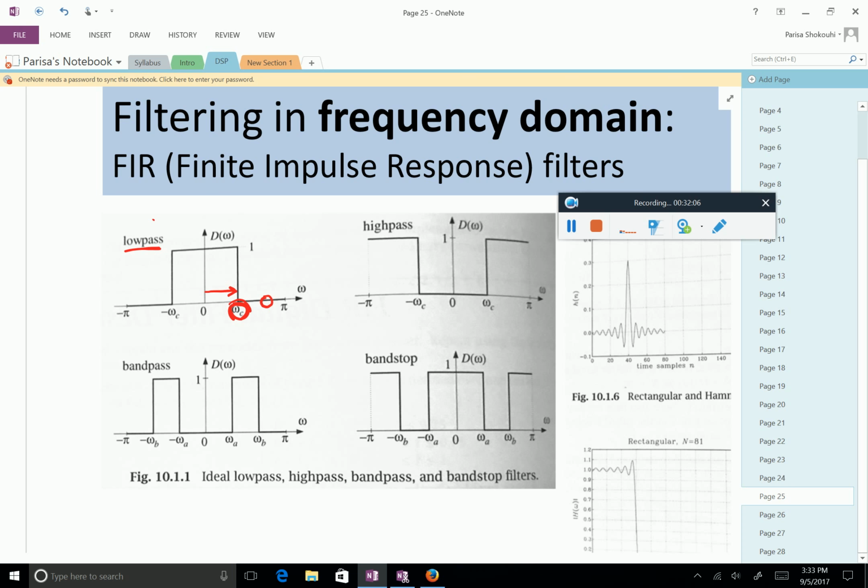Think about it a little bit. And this is called an ideal low pass filter, because as you can see, it is perfectly one from negative omega c to omega c, and then abruptly goes to 0. That makes it ideal. So if you see this for the first time, think about this term low pass a little bit. Make sure you understand why this is called low pass.